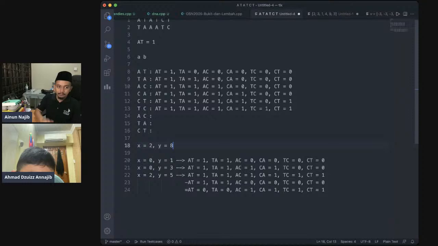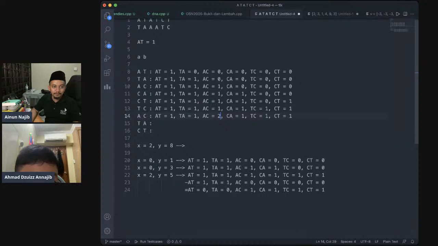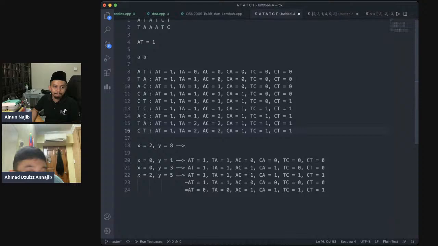Okay, how do we do this? X is 2, y is 8. What is the first one? Okay. Can you fill this up? So this becomes? 1, 1, with 1, right? 1, 1, 1. Yeah. And then that's 1, 2, 2, 1, 1, 1. And then PA increased by 1. Yeah? 1, 1, 1, 1, 1, 2.